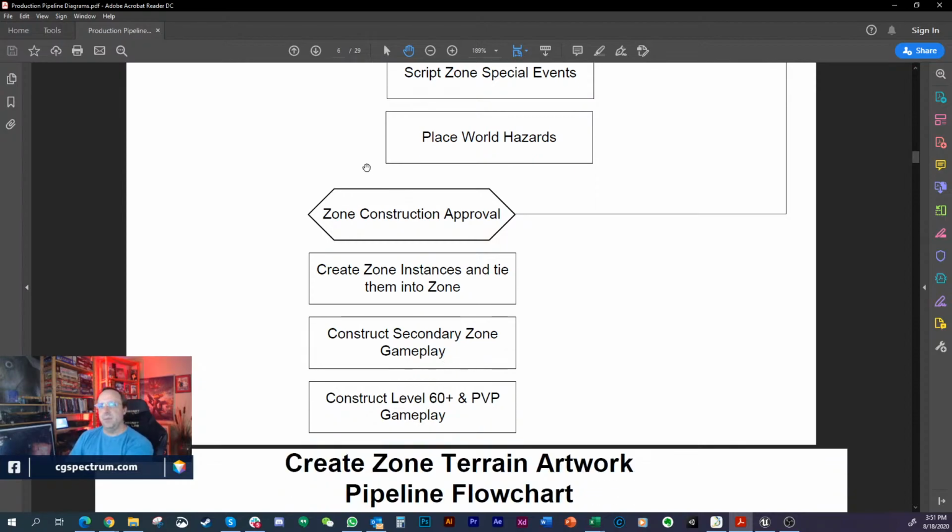So then we got to go in and do the construction approvals. You've got to figure out what you built, is it okay? Again, with your lead, it could be your level lead, it could be the chief creative officer or creative director or whatever. So you have to figure out who has to approve things and when and where, right?